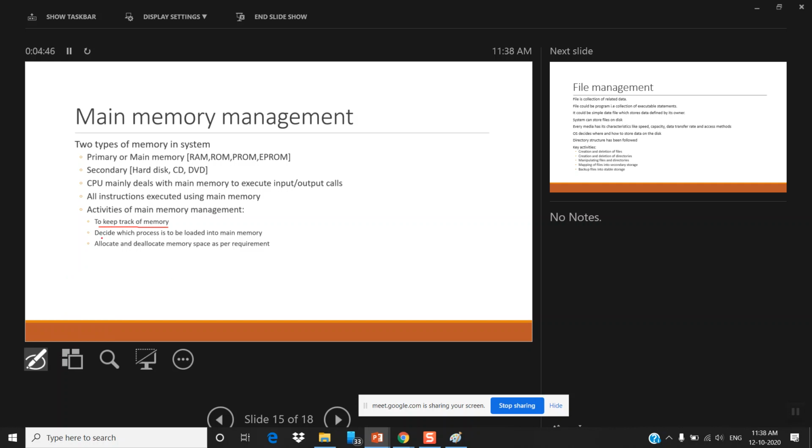Then next is to decide which process is to be loaded into main memory. We know that a number of processes are running in your system. When we execute processes, there are different dependencies. If a process is waiting for a resource, we keep it in the queue, and the processes which are in the ready state we move into main memory and then execute. So deciding which process to load into main memory for execution is a task of main memory management.